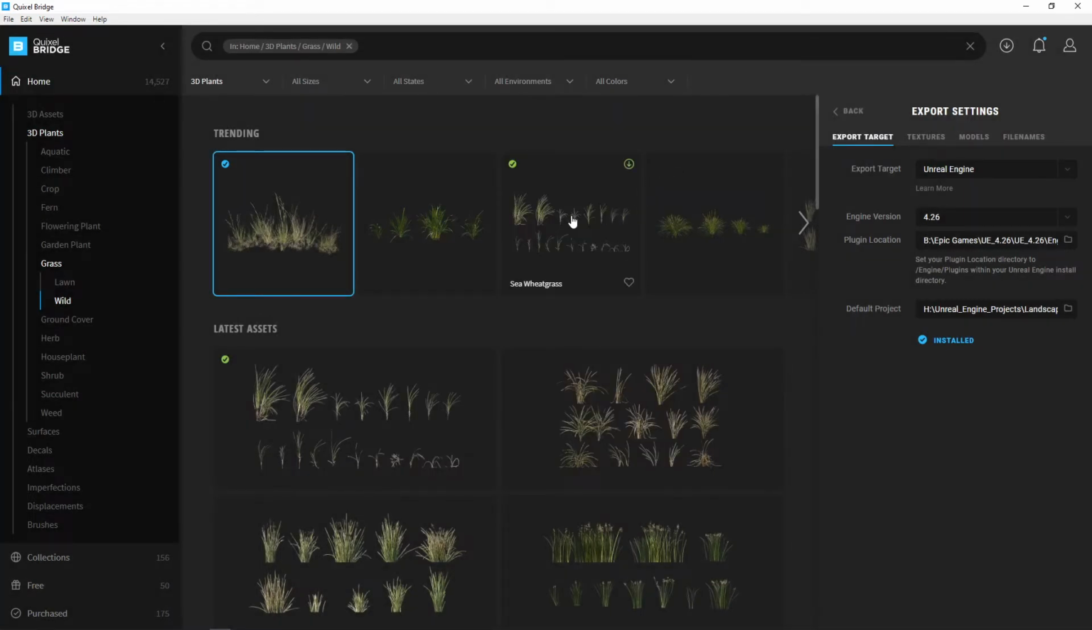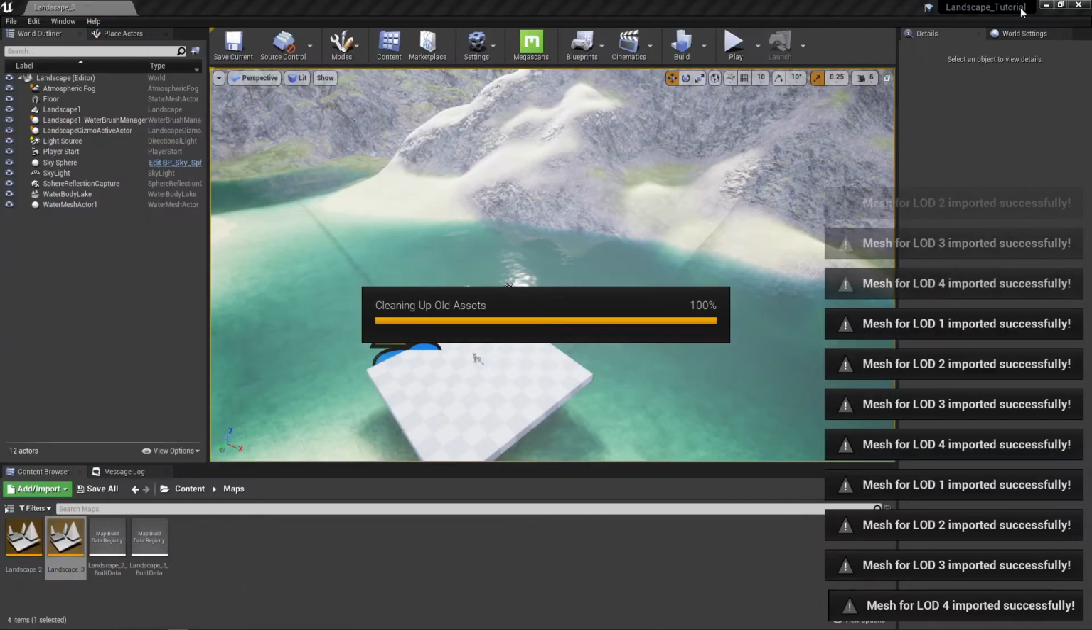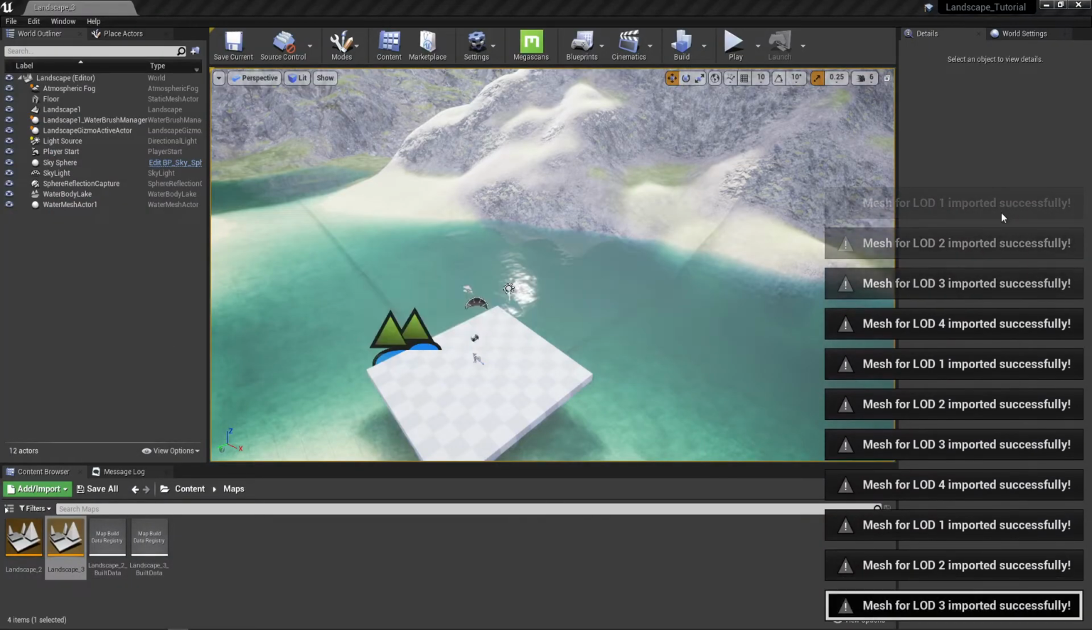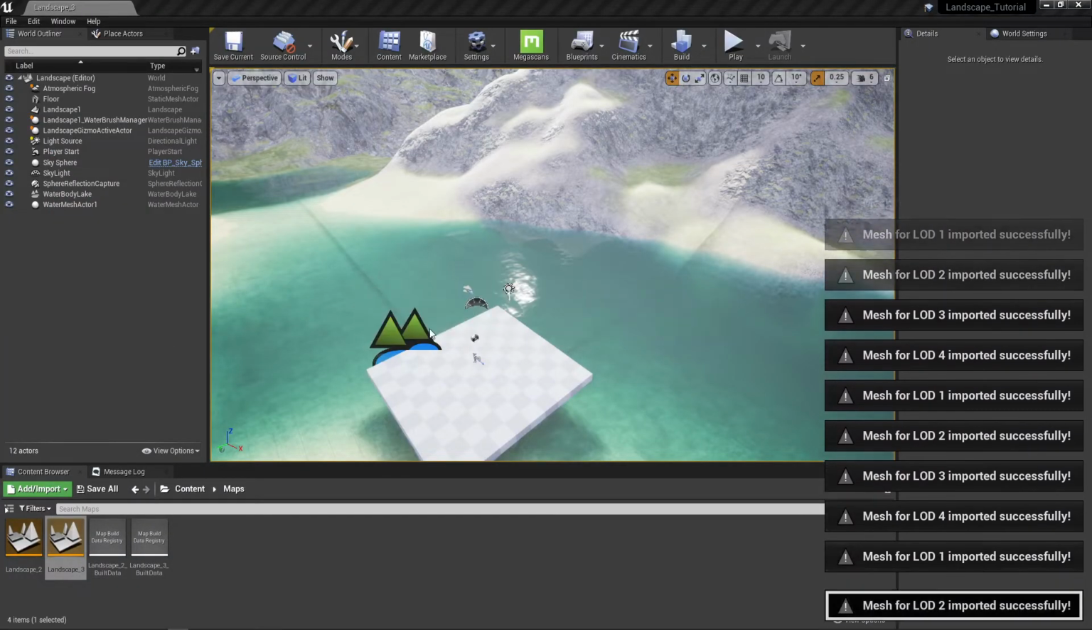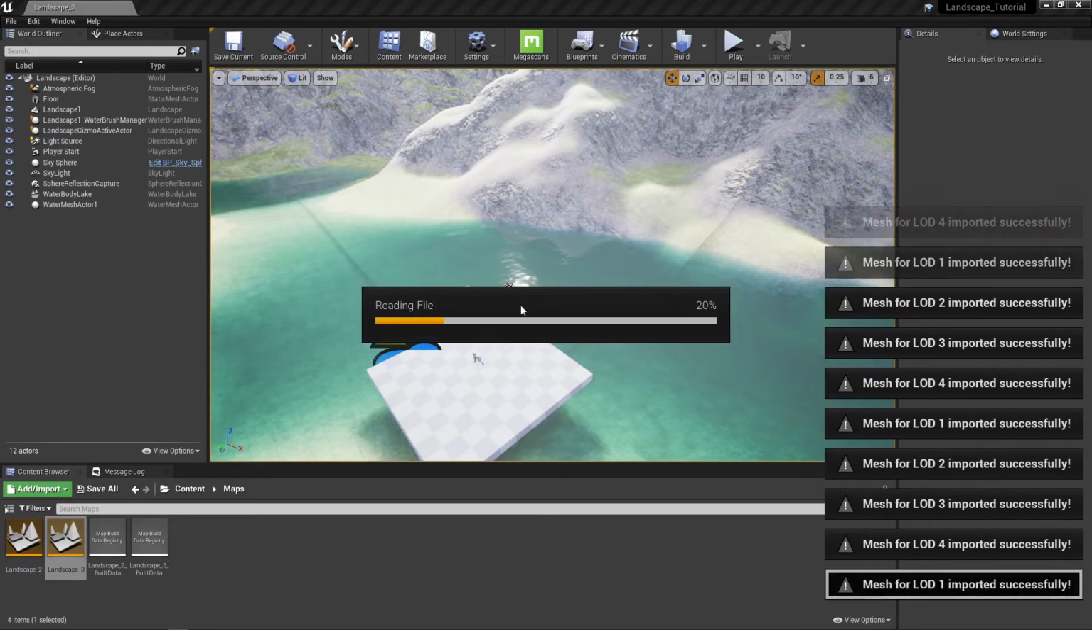All right, now with that done, I've already exported it. It's in my scene now twice. This is what's going to happen as it starts to export. You should be seeing it doing something.